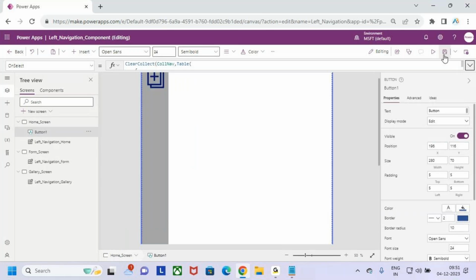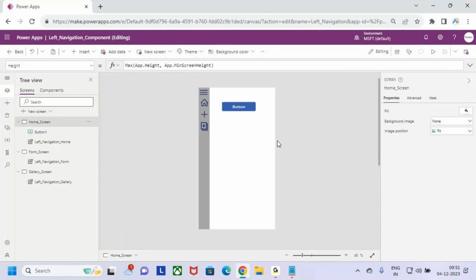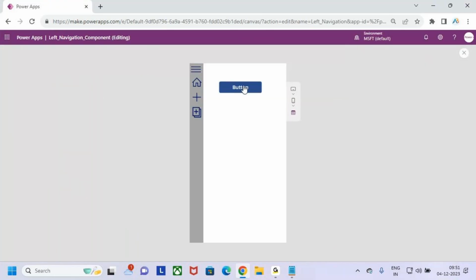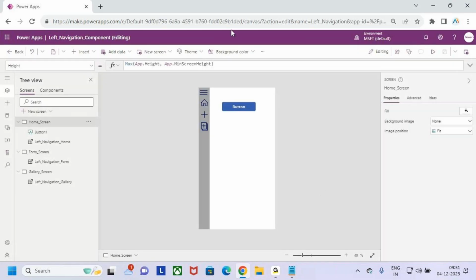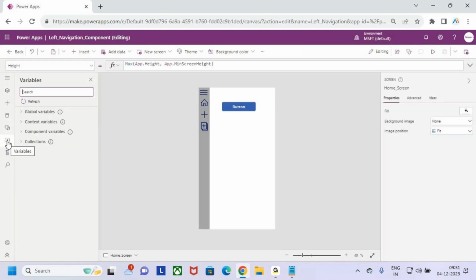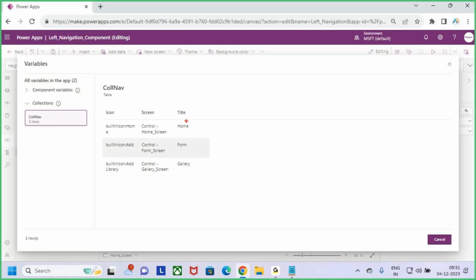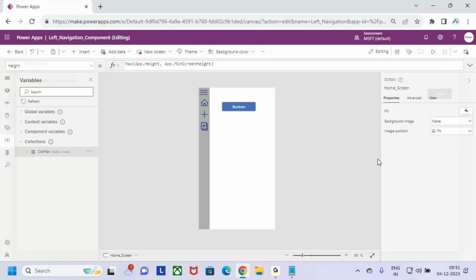Yes. Now go and save it. Now see here, guys. On select of this button, it is going to create one collection, which helps us navigate to the different screens. Click on this button. It will create one collection. If you go to the variables, go to the collections, you can see one collection here, call now. When I click on view, you can see the screen, to which screen you want to navigate: home screen, form screen, gallery screen, titles, and icons. Whatever icons you are using, you can see them here. Fine, the collection is created.